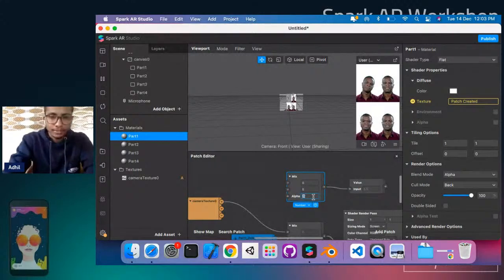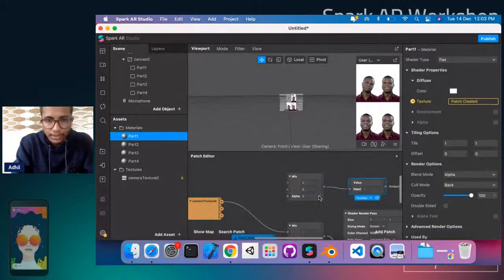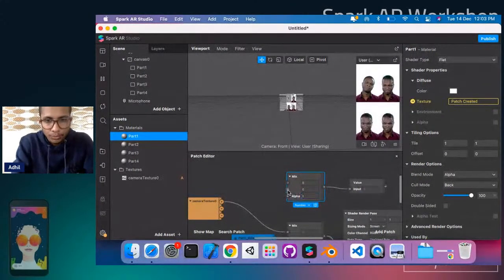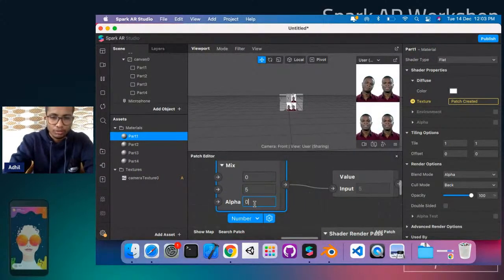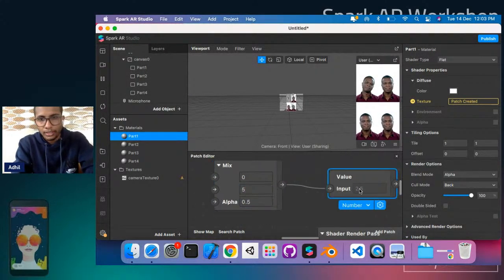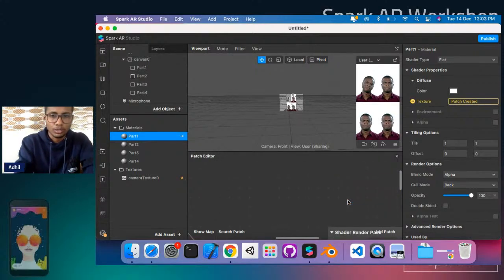The mix patch just lerps the values. When the alpha value is 0, it just takes the input 1 value. The input 1 value is 0, you can see here, and then when the value is 1, it just takes the input 2 value. The input 2 value is 5 here. When the alpha value is 0.5, the value has been divided by 2, or 50% of this value is 2.5. You can see here the 2.5 is getting here. So this is how the mix patch works.